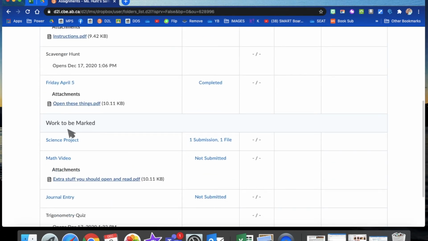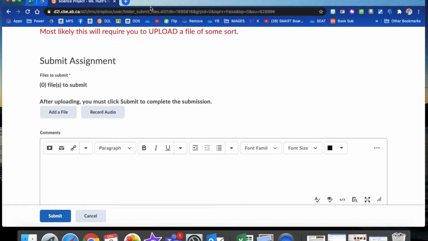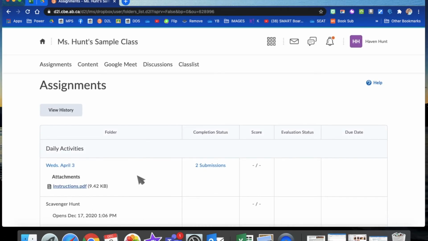And you'll see here for Science Project, I have submitted something and it was a file. Once again, if you feel like you did something wrong or you wanted to correct something, you can always go back and do it again. And if the teacher has it set up like that, either everything will stay and remain or one thing will overwrite the other. Hopefully the teacher is allowing you to hand in multiple copies of everything.